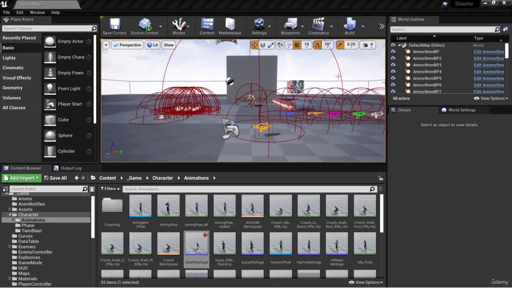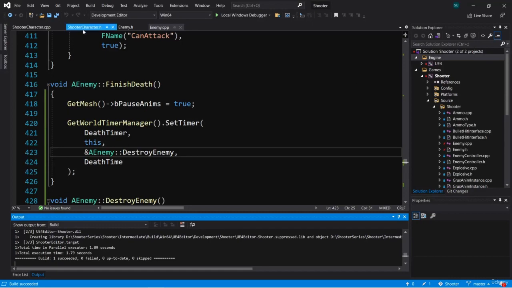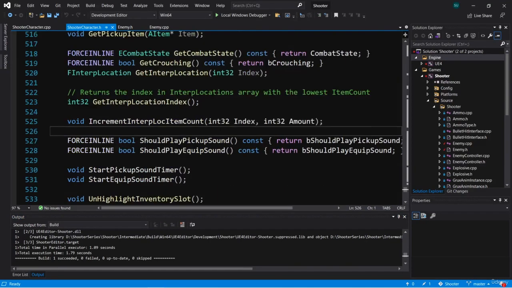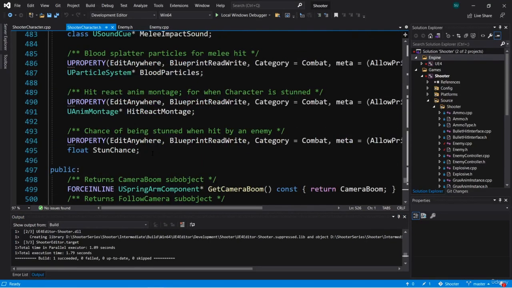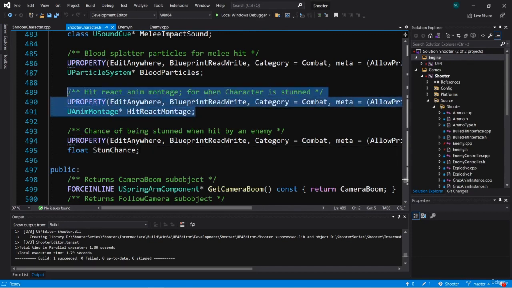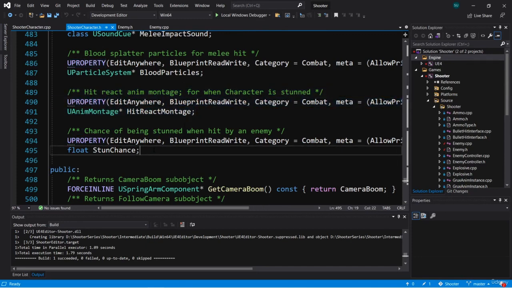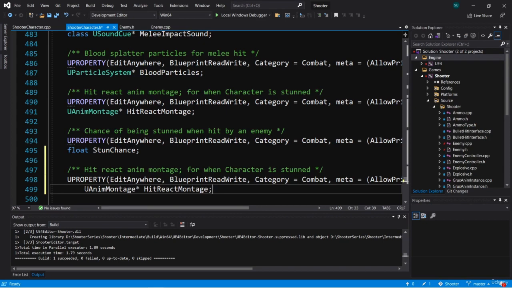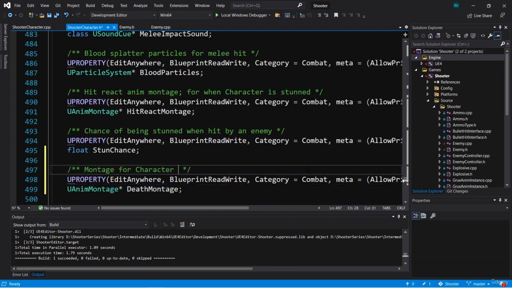Now I'm going to add a variable to the character class here in shooter character. This will be a private variable and it's going to be a UAnimMontage. I'm going to go ahead and copy this code for the hit react montage and paste it down here. And instead of hit react montage, I'm going to call this death montage. Now for the comment, I'm going to say montage for character death.